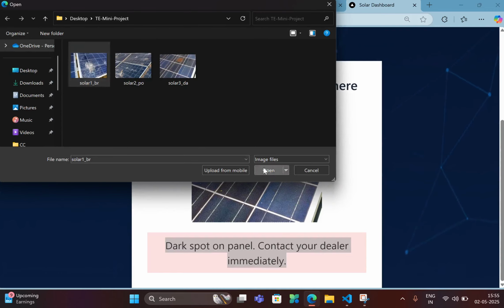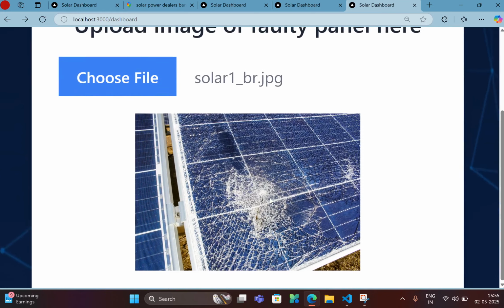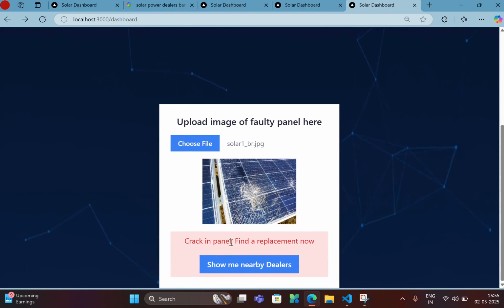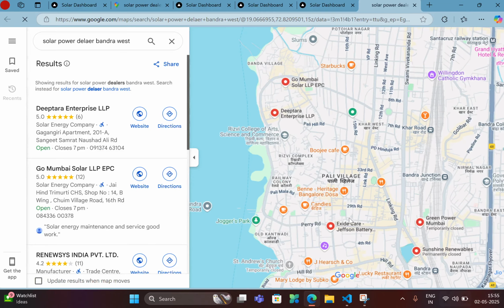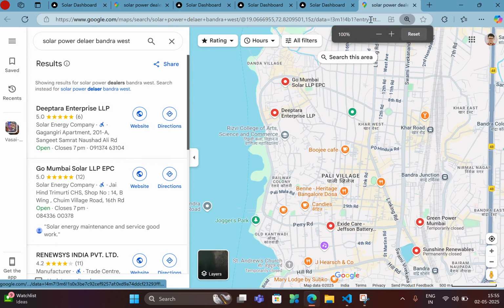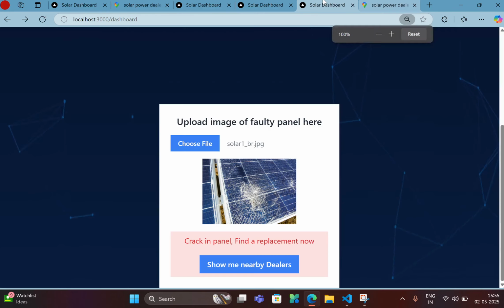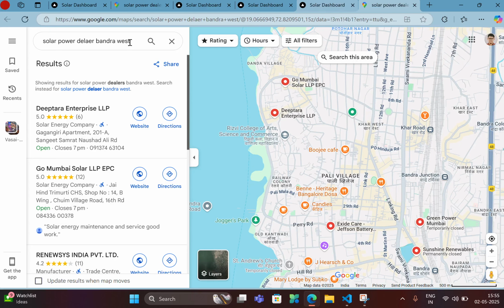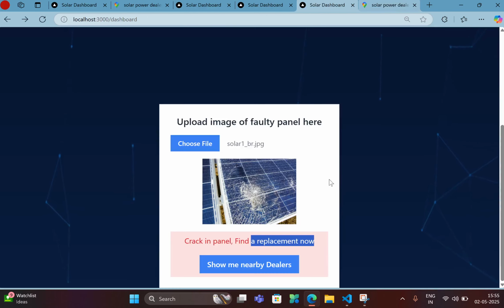And finally, one more. This is a simple one. There are just some, you can see, cracks. The panel is almost fully cracked, and yeah, crack in a panel, and you should find a replacement now. Okay. And once again, nearby dealers. If I am to show it to you, these are external links to maps.google.com. It's taking, yeah. Once again, this has been recommended to you. Since the panel was cracked, it was recommended to find a replacement. So near your location, which is our college's location in Bandra West, solar panel dealers are recommended.